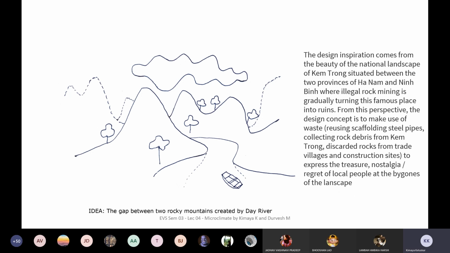The whole idea or the concept inspiration comes from the beauty of the national landscape of the Kemtrong, situated between two provinces in Vietnam. And it talks about where illegal rock mining is gradually turning this famous place into ruins. What is happening is that once the mining is done, it's going to be a man-made landscape. And because there is so much negative environmental impact on the site, it is not going to create any kind of recreational spaces for the people there.